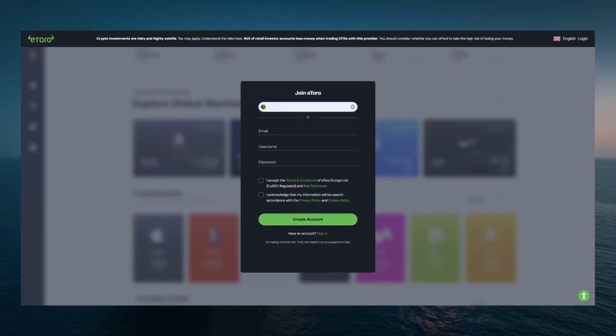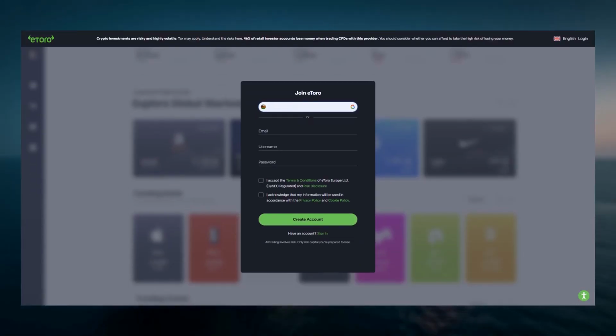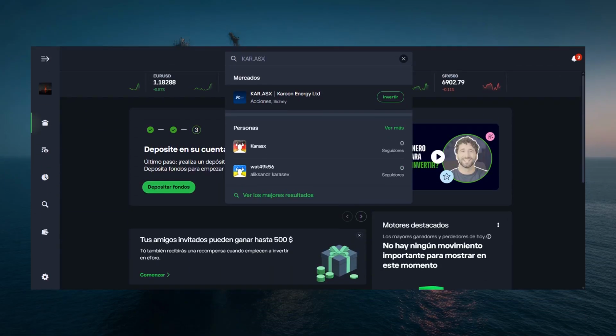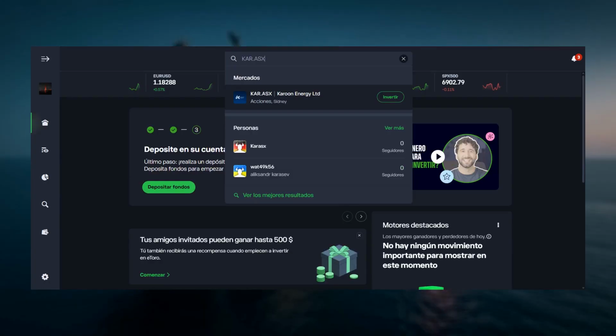To buy KAR.ASX, you need a brokerage account, and I'll use eToro as an example to demonstrate the process. After registering, you must verify your account, which usually requires an ID document, and you will need to add funds before making a purchase. Use the platform's search bar and type the ticker KAR.ASX to find the listing.